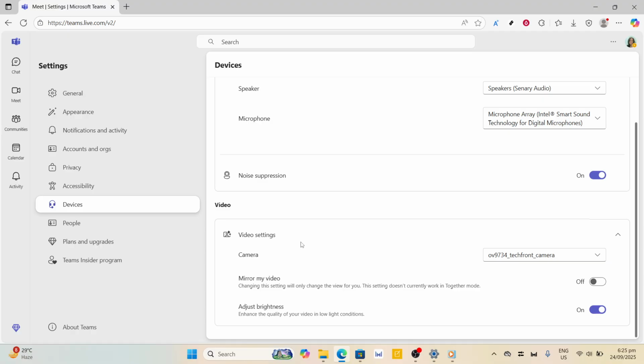What we're particularly interested in is the option labeled Mirror My Video. This option is commonly found right below your camera preview, which gives you a sneak peek of what other people see when you're on a call. The Mirror My Video setting is pretty straightforward. By default, your camera shows you just as you appear. However, checking the Mirror My Video checkbox will flip your image, much like looking into a mirror.